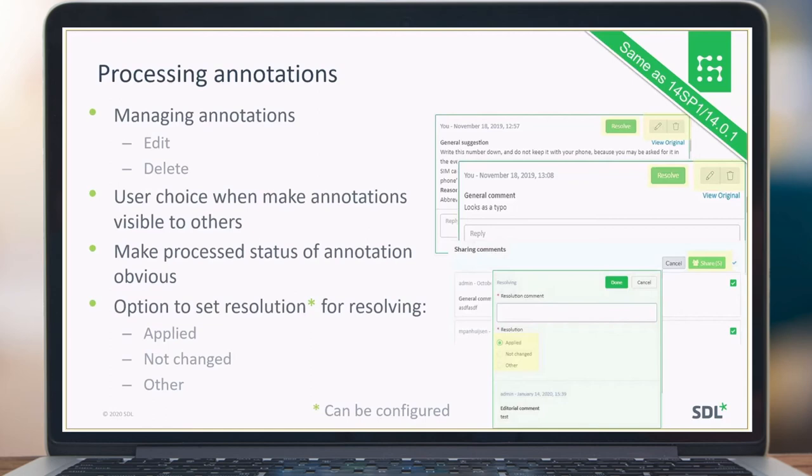Also, when the annotation is processed and the users consider that the work on this annotation is finished, the user can easily resolve it and choose the resolution here, because not all changes that an annotation contains will always be adopted inside the content. So the user can choose from resolution types proposed by us out of the box, like applied, not changed, and others. But customers can also configure their own list of resolution types.